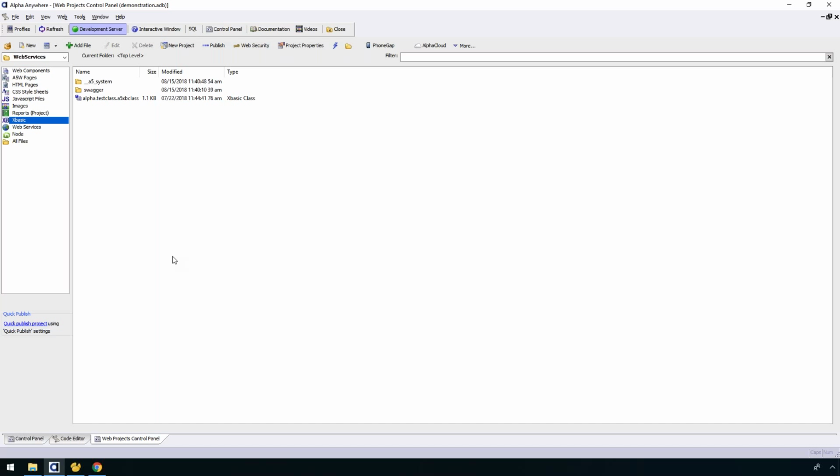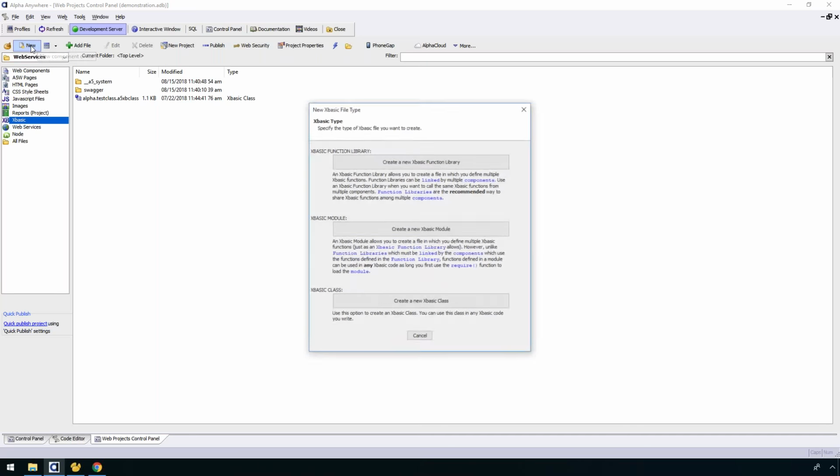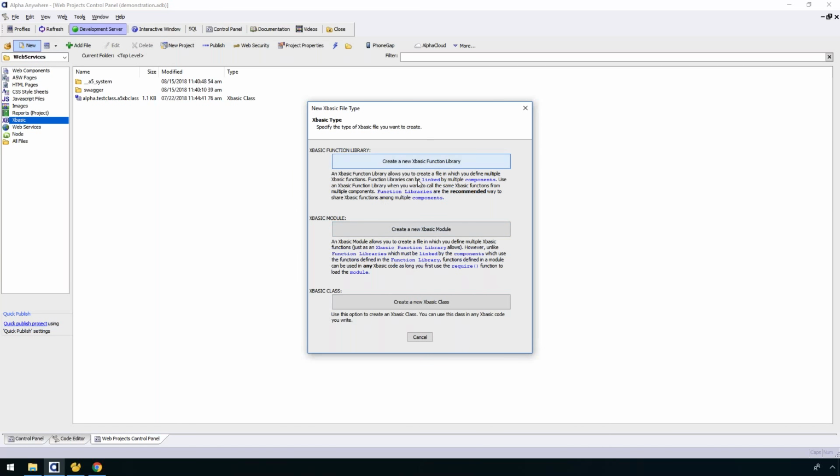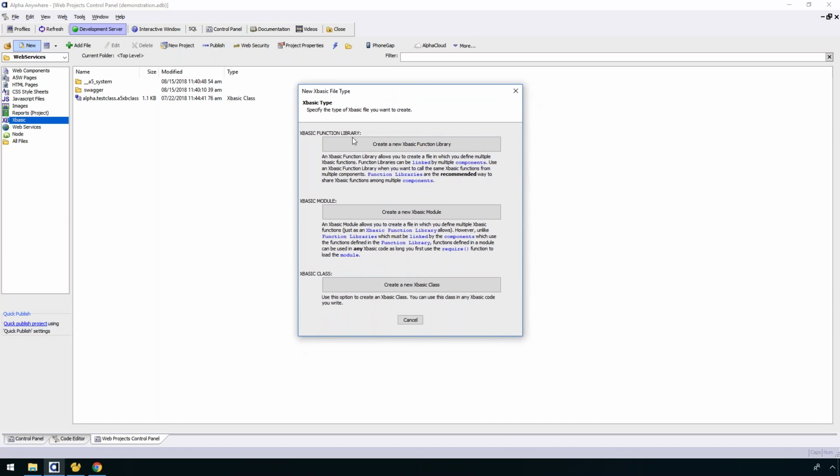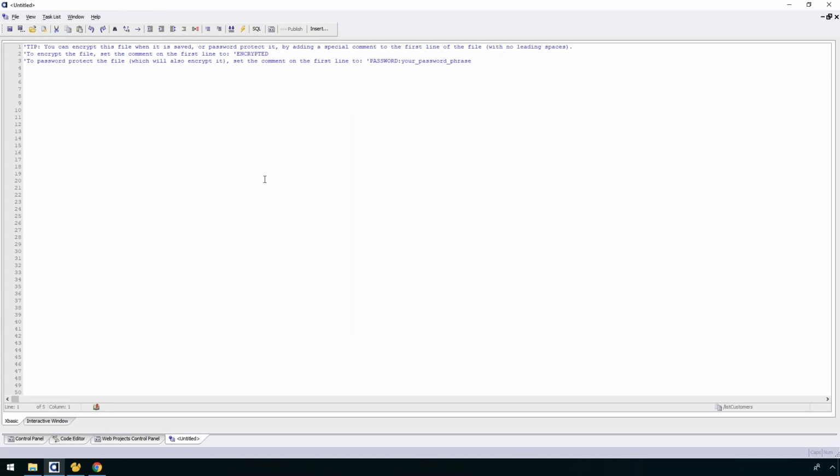And by the way, today I'm focusing more on creating data and then exposing it, but these classes can do things like updating and deleting and all these other functions that you would consider to interact with your data. But today it's more of a read-only interface. So I'm going to click New. You'll notice we've got built-in capabilities: function libraries, modules, but the one I want to focus on here is class. So I'm going to create a new Xbasic class.